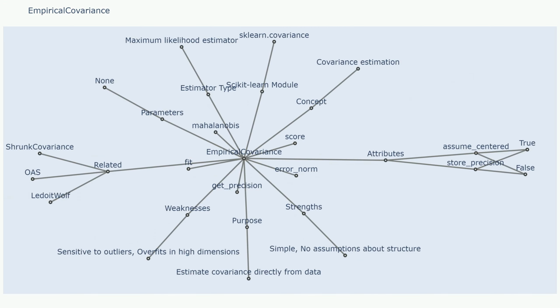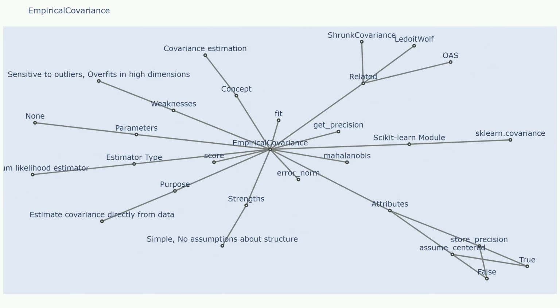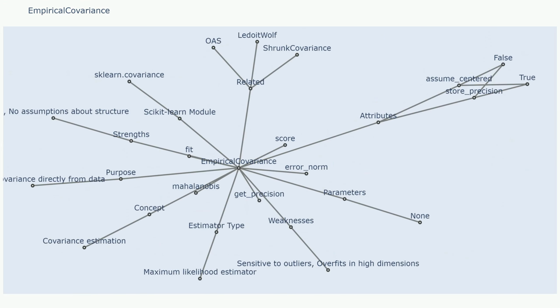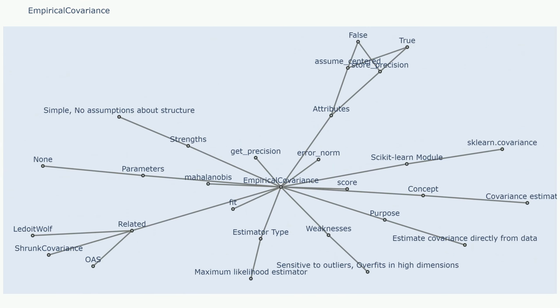Returns: name covariance, type ndarray, shape (n_features, n_features). Description: estimated covariance matrix. Name var, type ndarray, shape (n_features,). Description: array of variances of the features. Name bias, type float. Description: bias correction factor used in the computation.